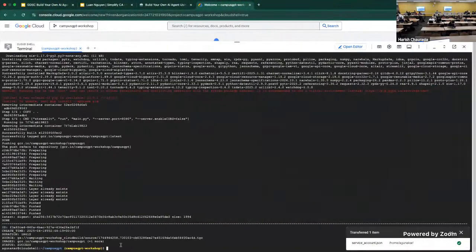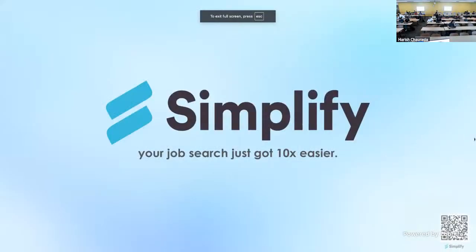All right, guys, that will be all for the workshop. We're going to do the Kahoot, and Luan is first going to talk about Simplify. But thank you all for coming, and I hope you enjoyed making the Campus GPT builder. I can understand that it can be a bit overwhelming because this topic was pretty in depth. So thanks a lot, guys.